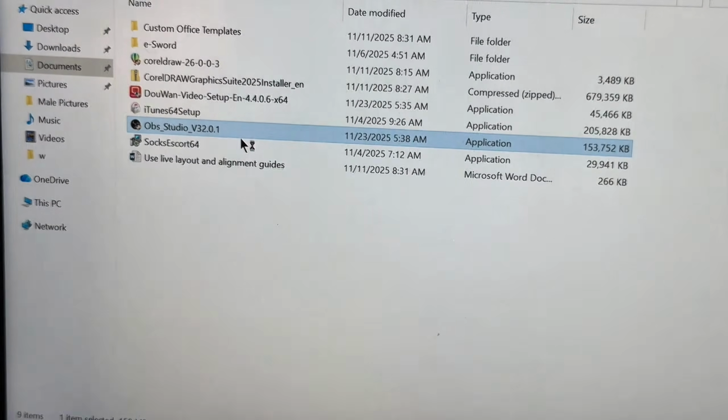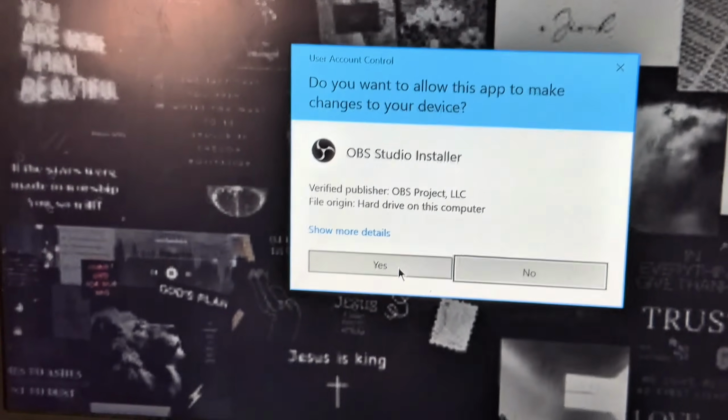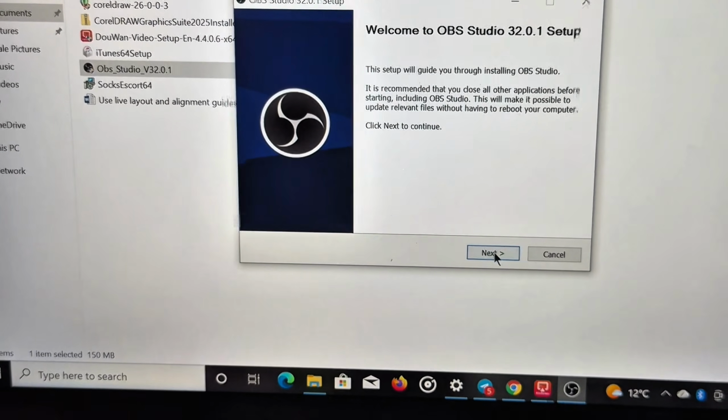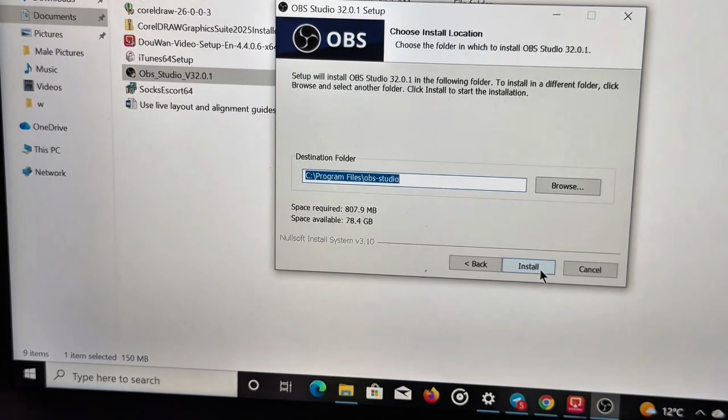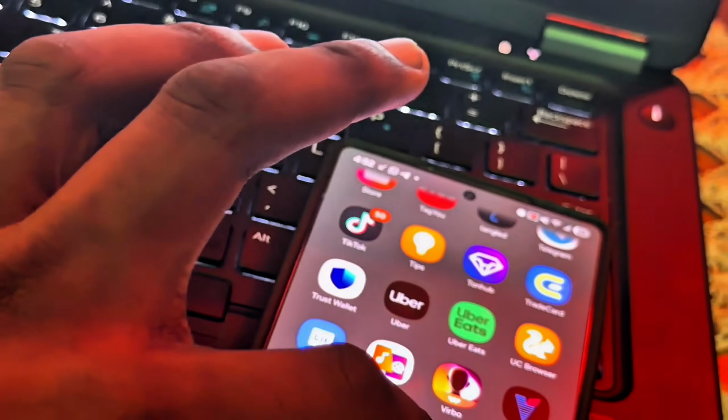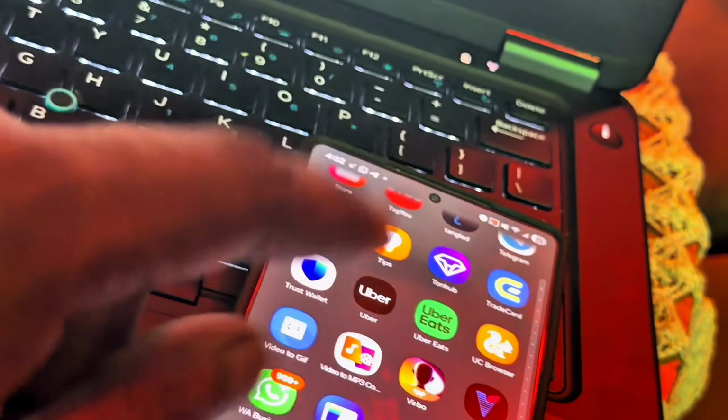So double clicking on it, it's going to show you this. Then you're just going to come and click on yes. After I click on yes, you're going to click on next, install. So I'm going to wait for it to install. Also, make sure that your phone screen is on. If your screen goes off at any time, then the whole thing is scattered.